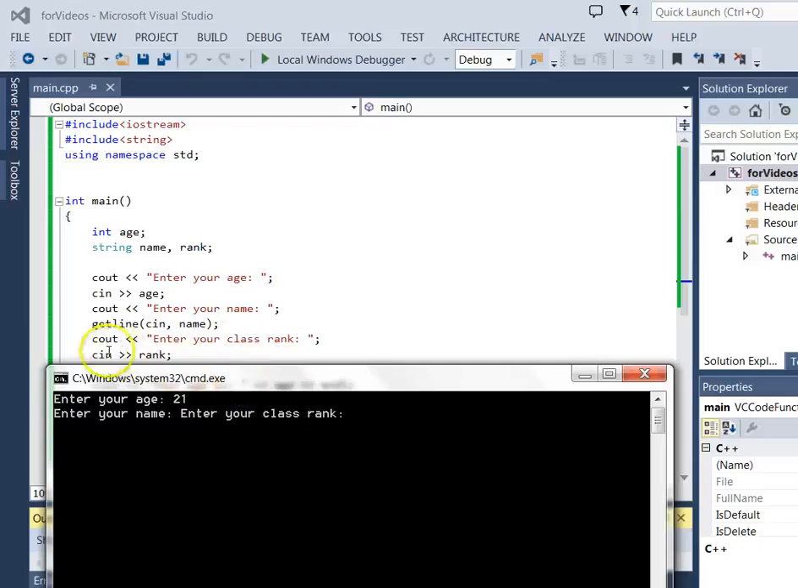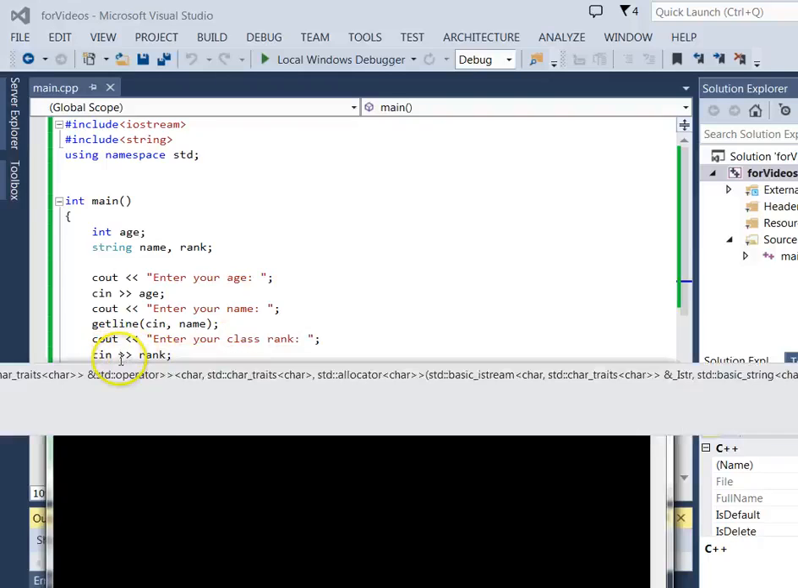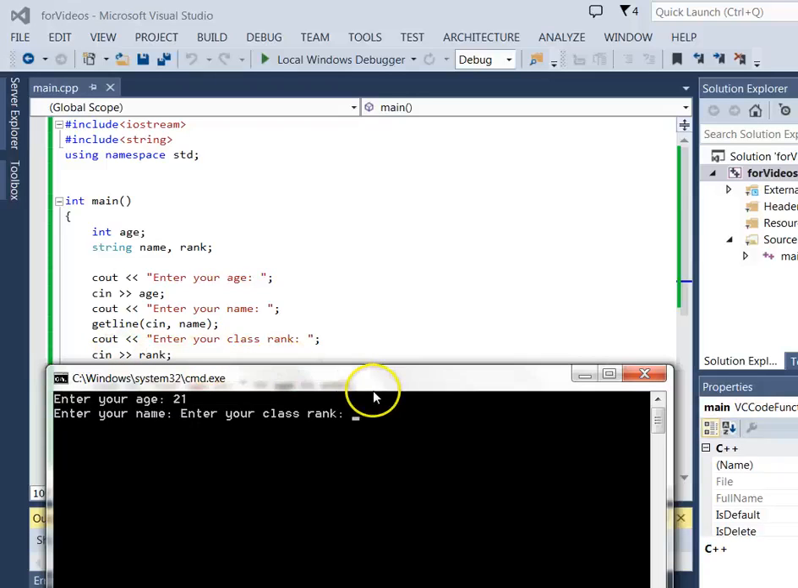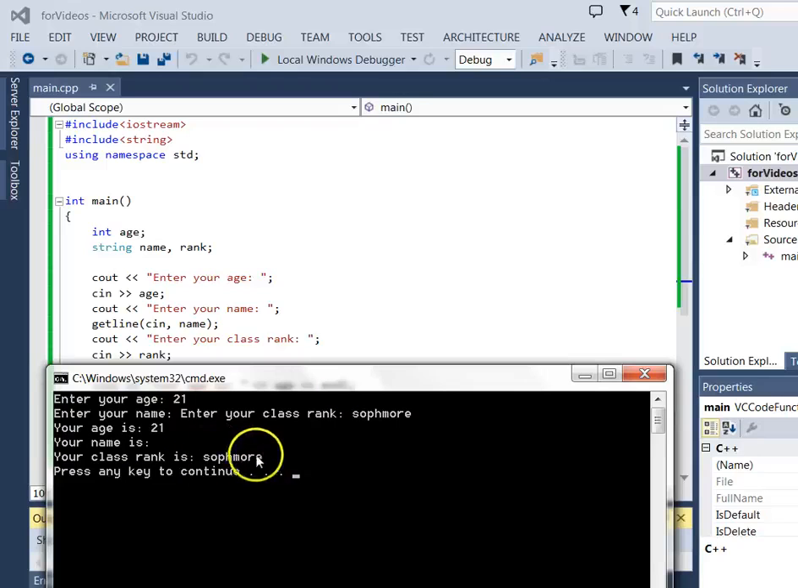Now it's sitting there waiting at this extraction operator saying, go ahead and enter rank. So I enter rank and push enter, so it knows it's done, and it gathers that and stores that in rank. So it stored 21 in the number, it stored an empty string in name, and class rank is sophomore.